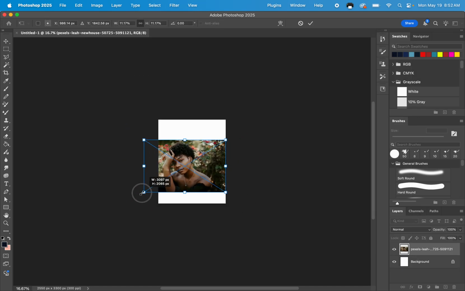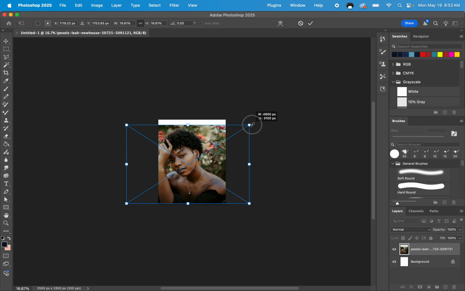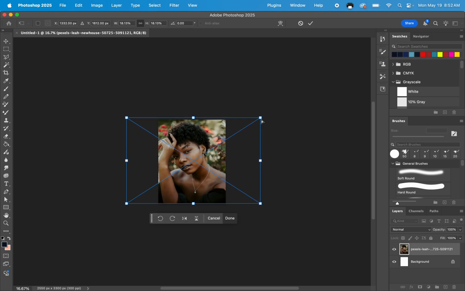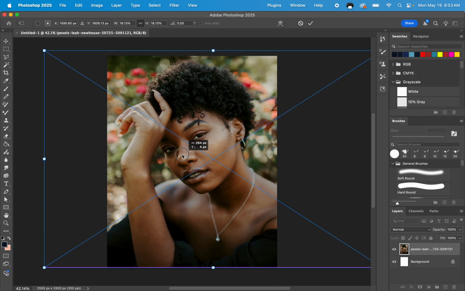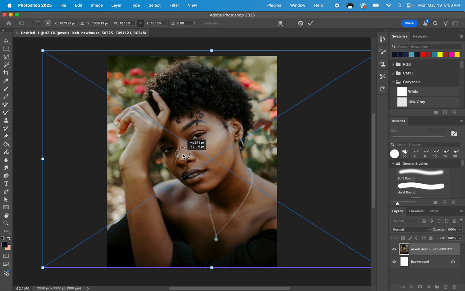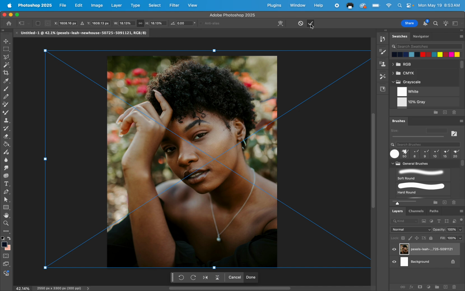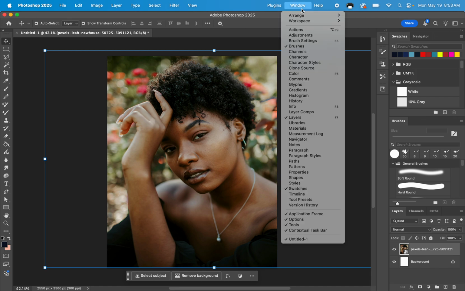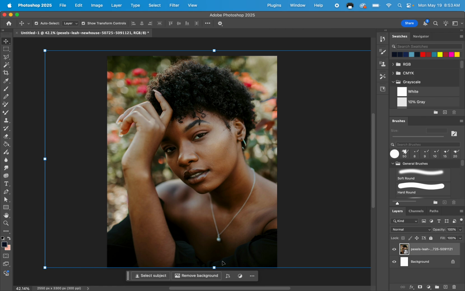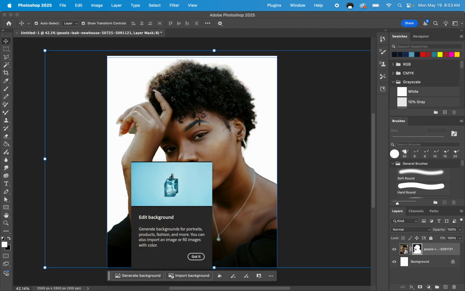Once I have them placed in, I'm going to stretch the image out so it's really covering my background. I'm going to make sure that my subject here is in frame, so I want them to be right in the middle. Now, once I have my subject in frame, I'm going to use the automatic background removal function to remove the background from this image right here. So I'll click remove background, and that will go through and cut her out.